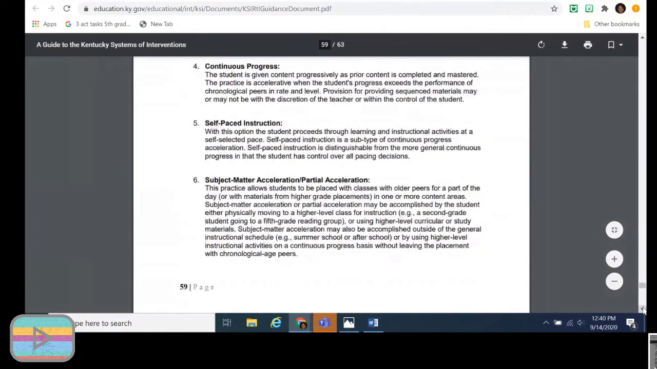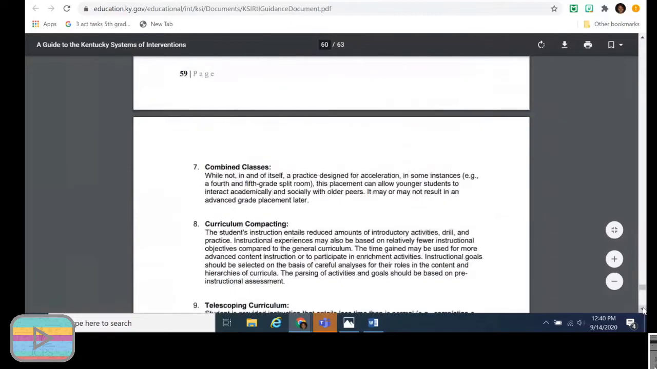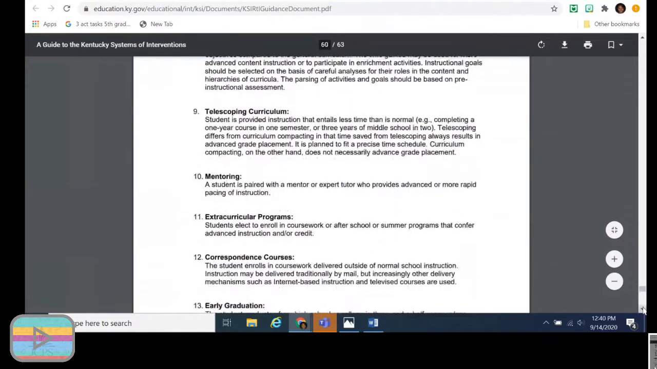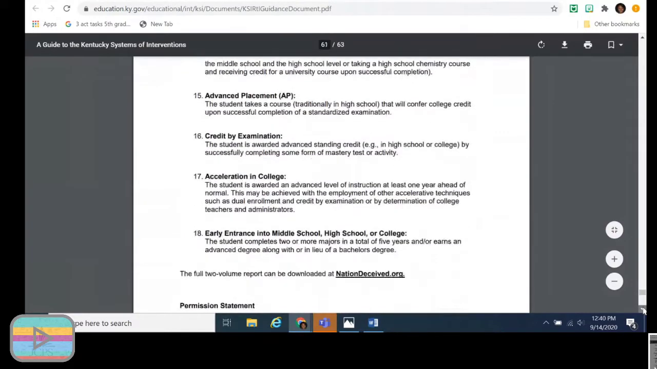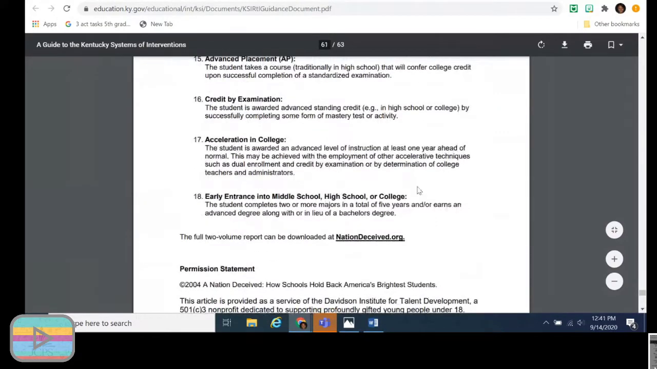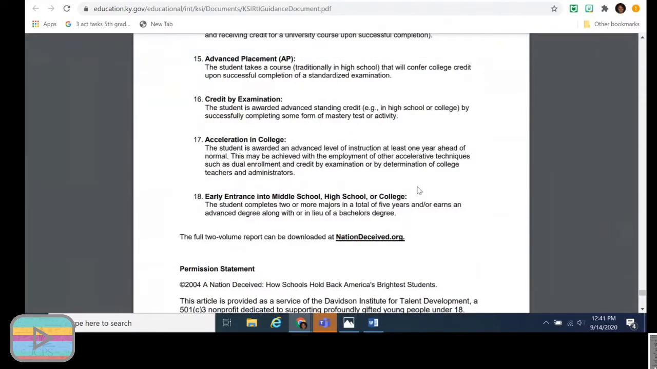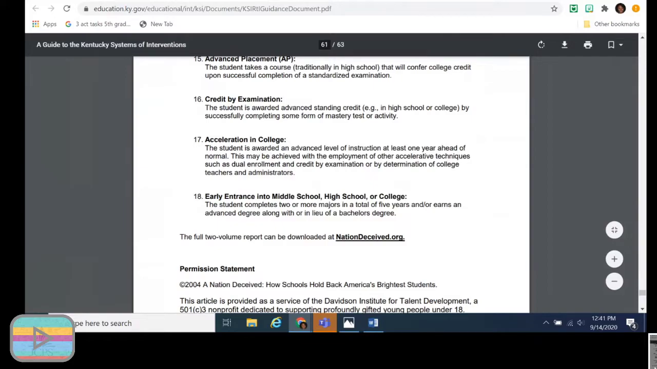Self-paced instruction. Students are working at their own pace on activities that meet their particular needs. And there are many listed here. Mentoring might be something that you look into during NTI, as well as extracurricular programs. Although they will look different virtually, they still can take place. Correspondence courses, for example, credit by examination, which is more toward the end of high school, acceleration in college, and early entrance into middle school, high school, or college. This resource is available for you all to take a look at more deeply.